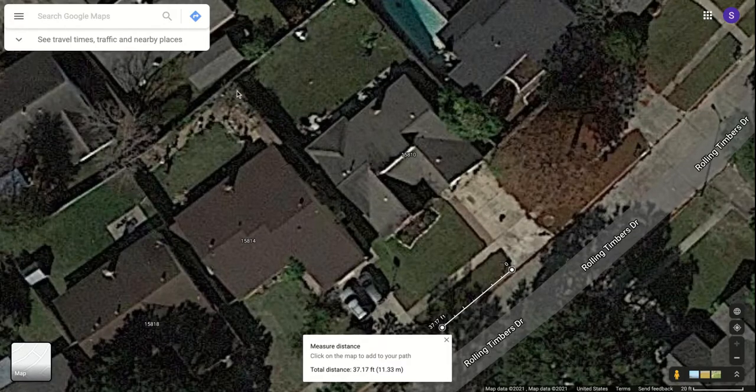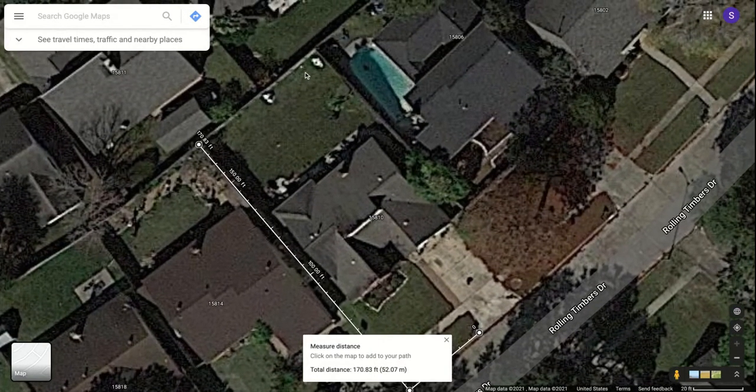Then we're going to go up to the top, to the backyard, all the way down, across the back, all the way back down. Now there's a little bit of space right here, so we're going to click right beside that. Back up. Now this is the part where it gets a little bit tricky.